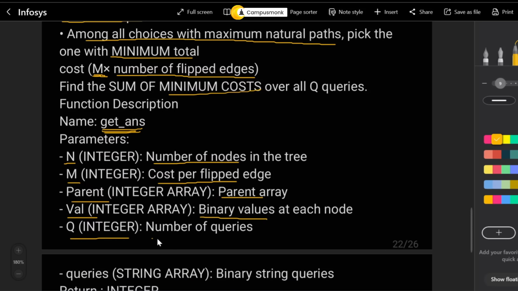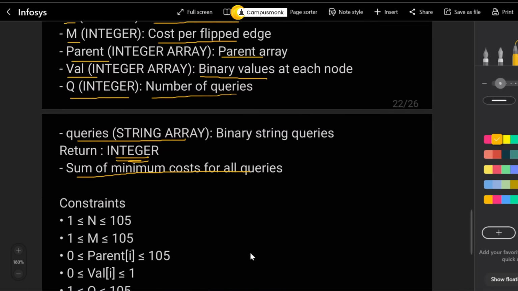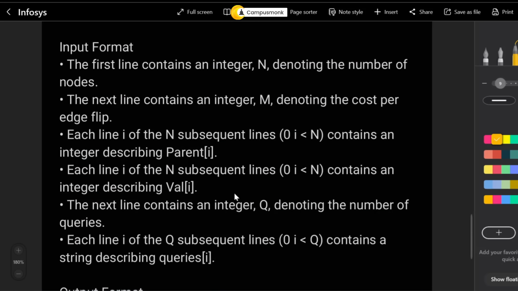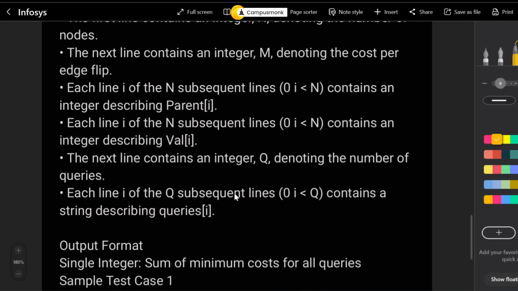There will be q, the number of queries that you want to enter, and then you are going to enter the queries, whatever you have given, and you'll finally return an integer which will be the sum of minimum cost of all the queries. So the input format has already been given over here, and that is what we discussed over here. It's the same, the parameters and the input.